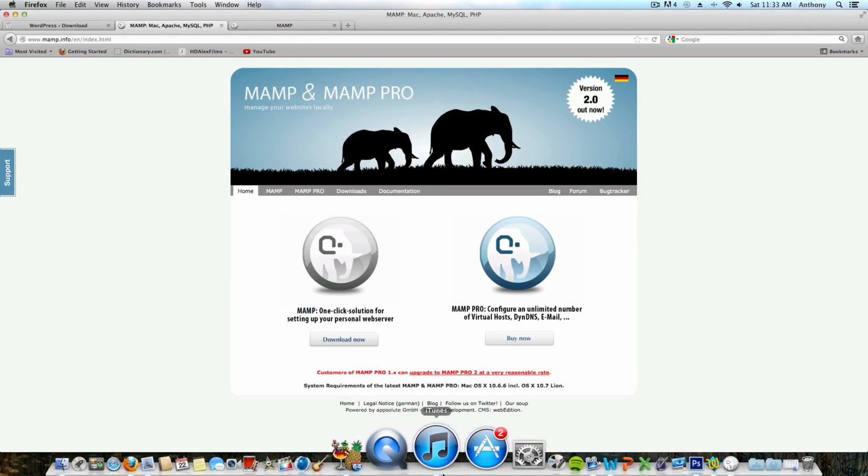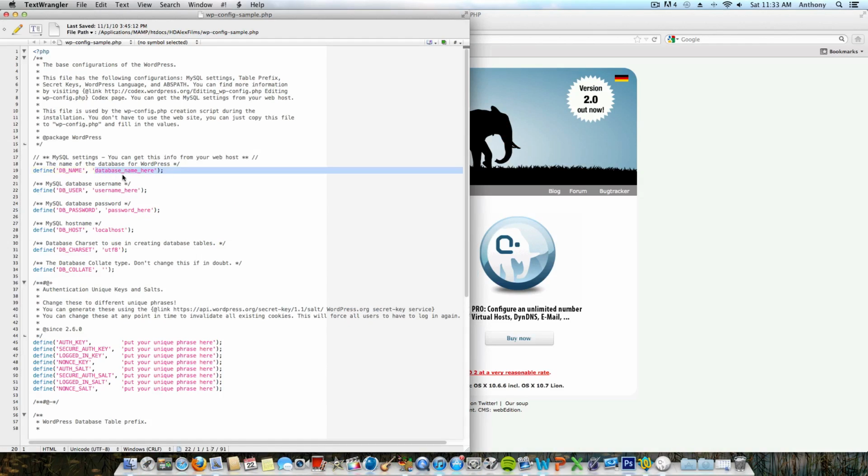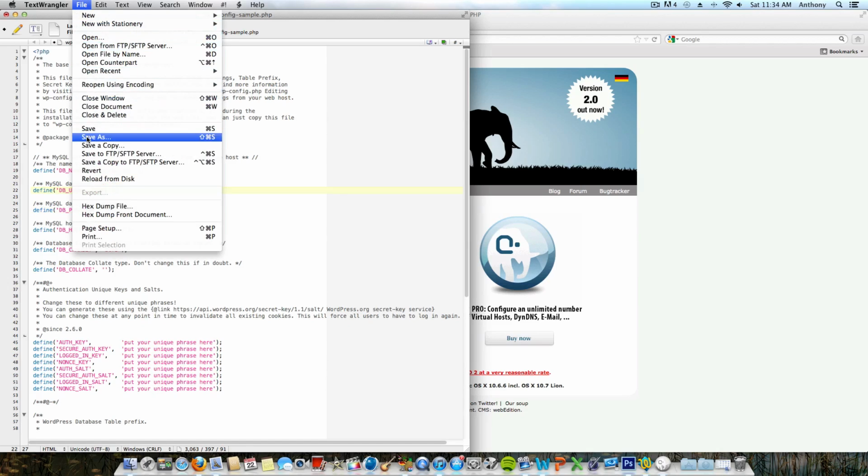Back in Text Wrangler, you're going to need to enter your database. Change this part to HD Alex Films 1, your username root, and your password root. Once that's done, click OK. Now comes the difficult part: go to File and Save As.